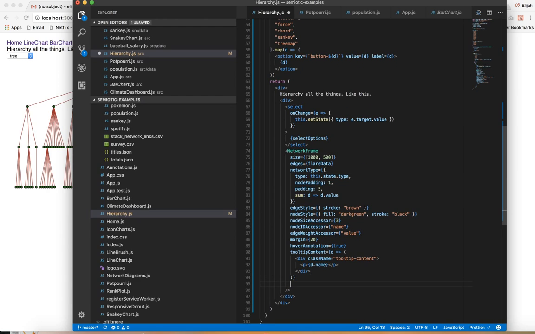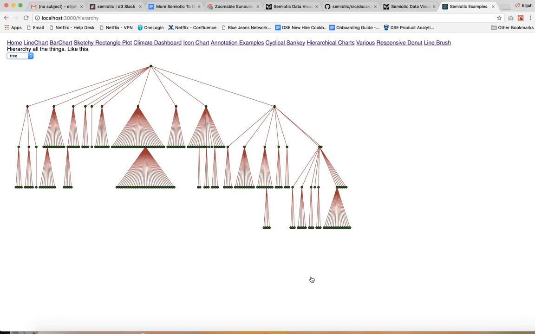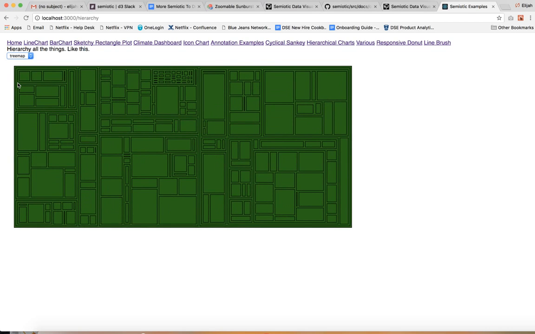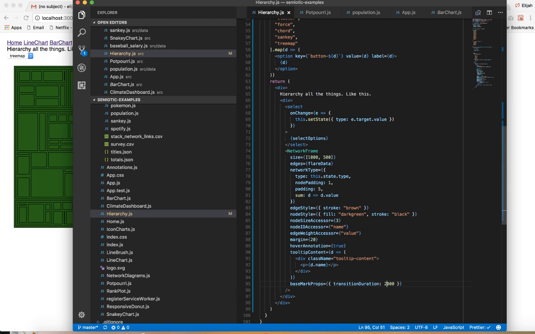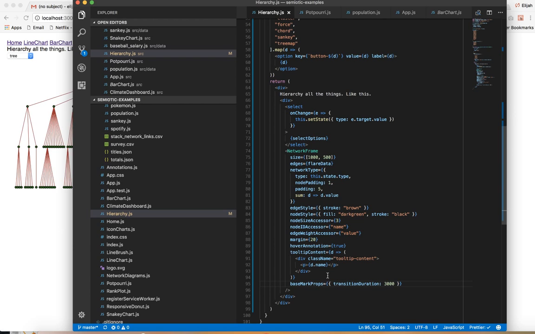A new feature in Semiotic 1.4.1 is base mark props, which, as it sounds, sends the same props to all the marks that are instantiated in your data visualization. So you can send it transition duration to slow down the transitions, which I think is a nice feature that wasn't available in Semiotic for a long time. So now the transition should be a little bit slower. Hopefully, it'll get a little bit slower. Base mark props, transition duration.